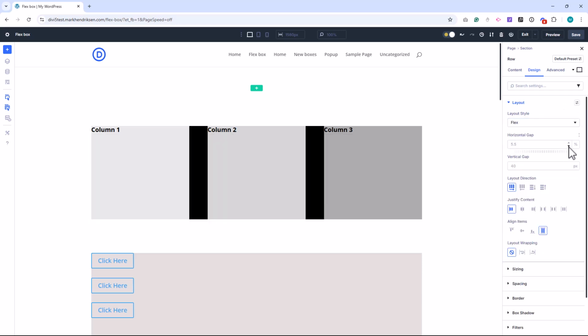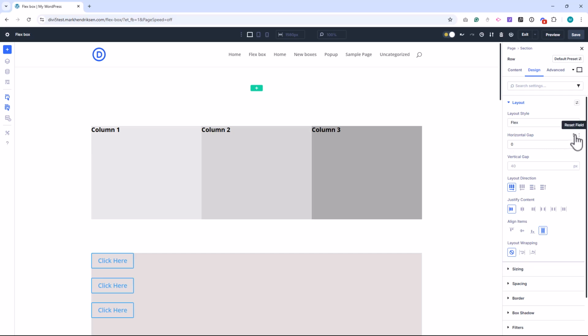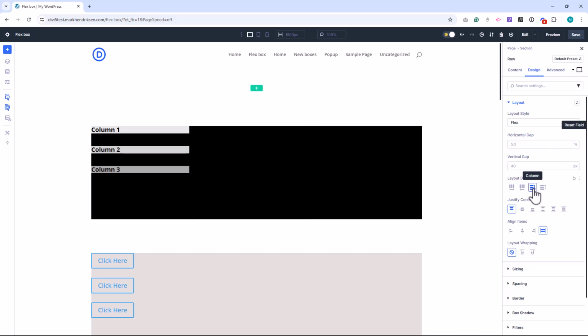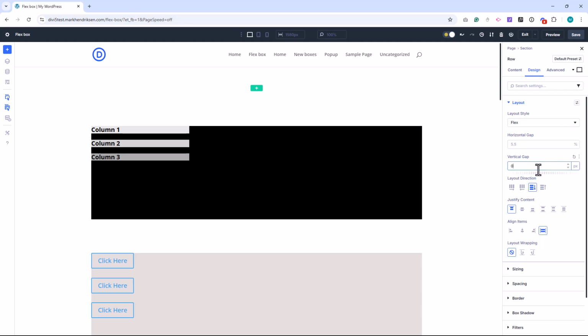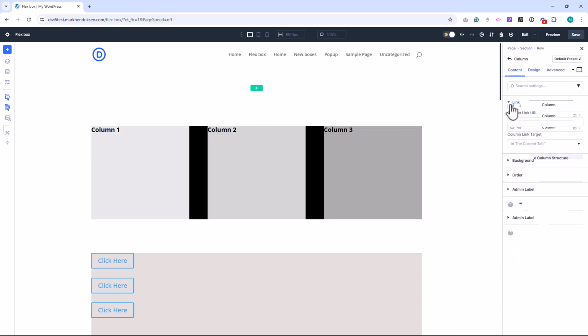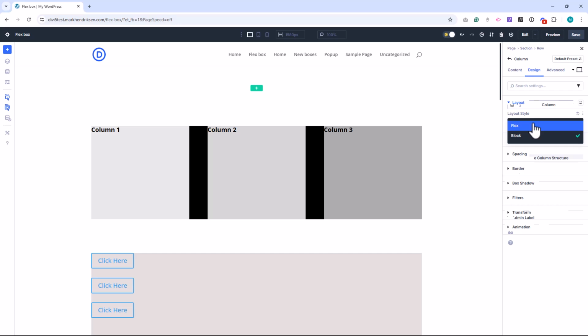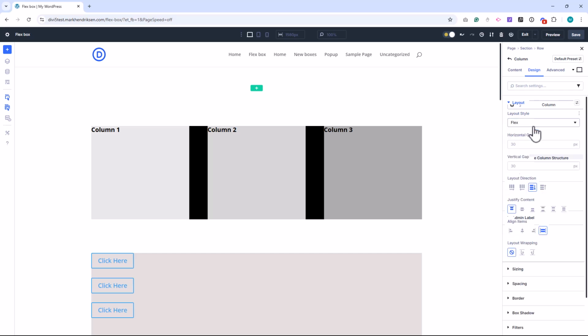Horizontal gap controls the spacing between columns. If you want to use vertical gap, you first need to set the layout direction to column. The Justify Content setting doesn't do much at the row level in this setup, but if you enable Flex inside an individual column, then you can use Justify and Align options to position the content vertically or horizontally.